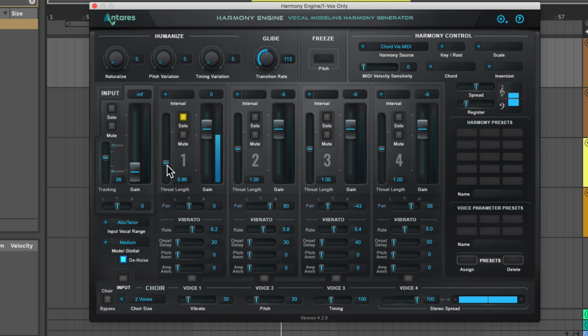It sounds like a formant shift like effect. So that's what's happening there, and it's a fairly straightforward plugin. There is this choir option that adds a chorusing effect, but I generally don't use that. Alright, so that's Harmony Engine from Antares.